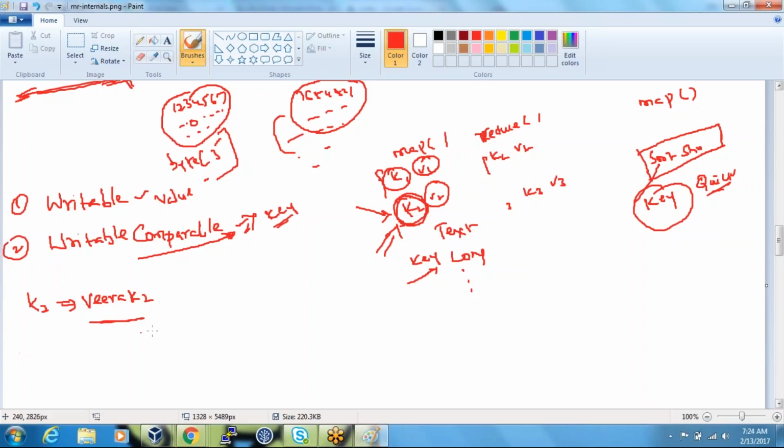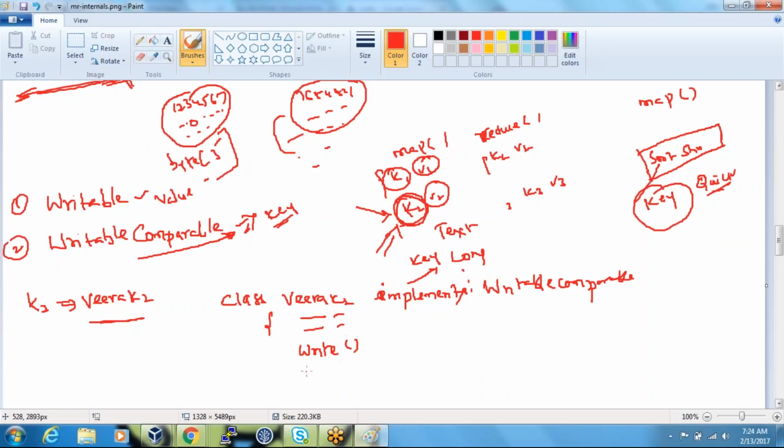So in this case, what I need to do is write a class Vira K2 that implements, it's an interface, WritableComparable. And in this class, whatever variables I'm going to declare, I have to take care of them, based on the logic. What is my data type? Vira K2 is taken care of. Along with them, I have to override the write method, the readFields method, and the compareTo method as well. So if I override these three methods, now my Vira K2 can happily go as a K2.